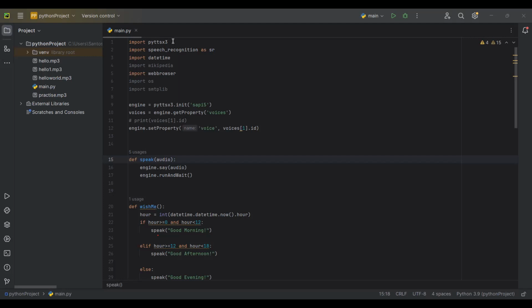Through PyTTSX3, your AI voice assistant can access any audio file, understand audio, convert it into computer language and give you output. Now, what is the use of speech recognition? Whatever you are speaking to your AI, whatever instructions you are giving, it will recognize that instruction. It basically converts your instructions into textual format and shows you the output.